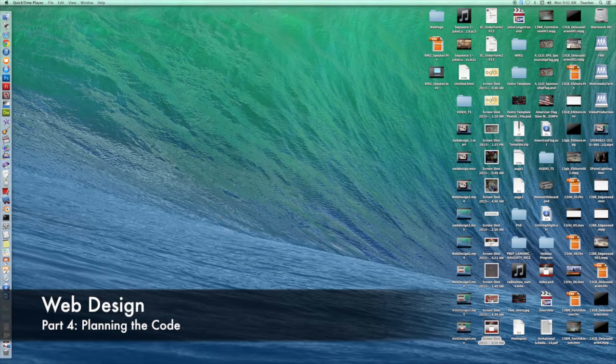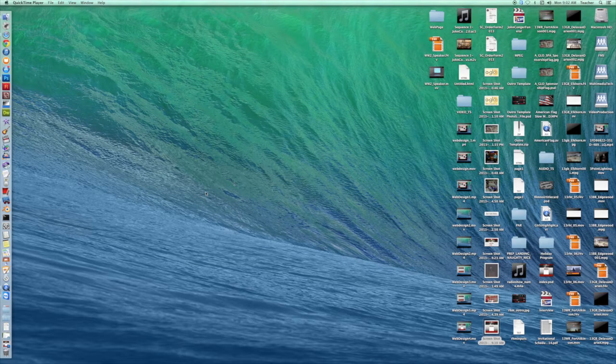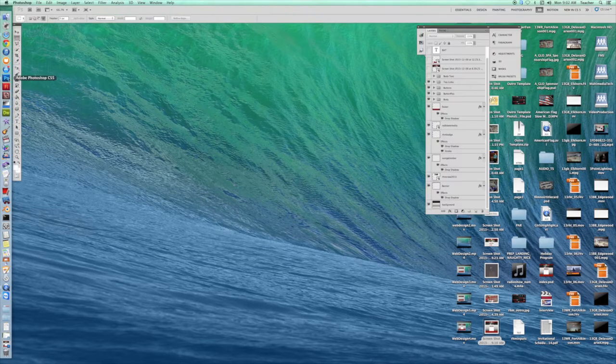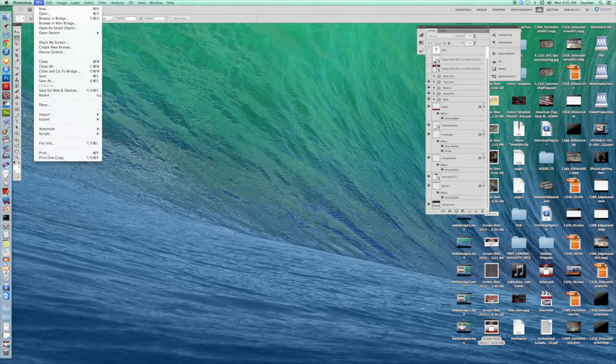This is part 4 of our multi-part series for web design. Today we're going to be looking at how to plan out the coding for our websites. We've previously created our websites in Photoshop, so your website may look something like this.